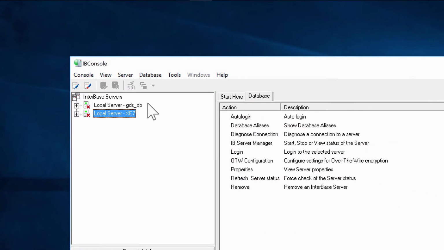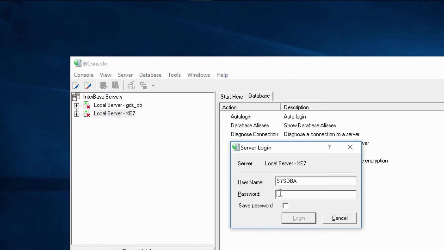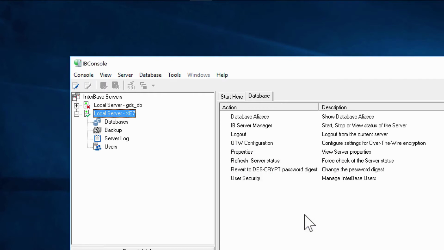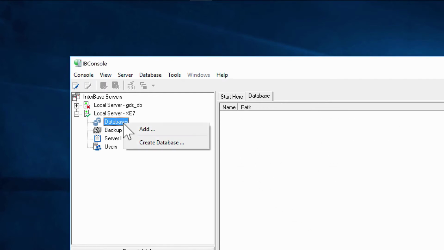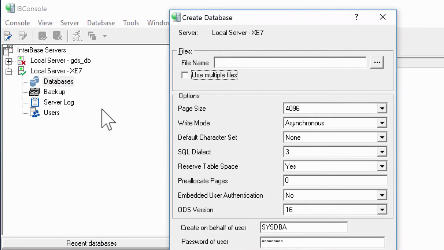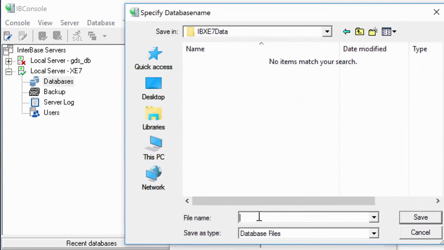So the first thing we want to do is log into our local server XE7 instance, and we'll log in with the sysdba user. Every InterBase server has a sysdba user with a default password of masterkey. And once we log in, from database we can either add a new database or create a new database. So we're going to create a new database. We're going to specify the database name. We're going to create a pharmacy database to keep track of customers and their orders. So we'll call the database pharmacy, and we'll click save.